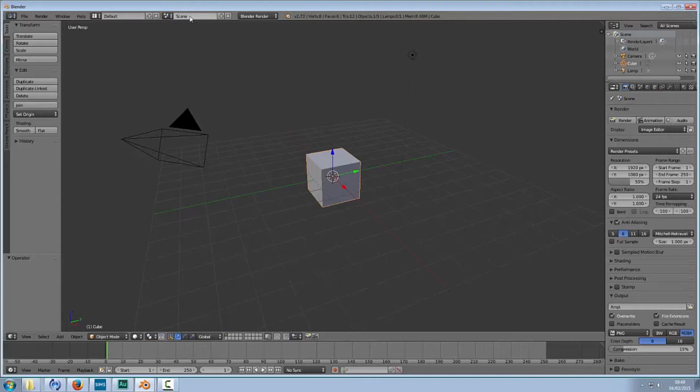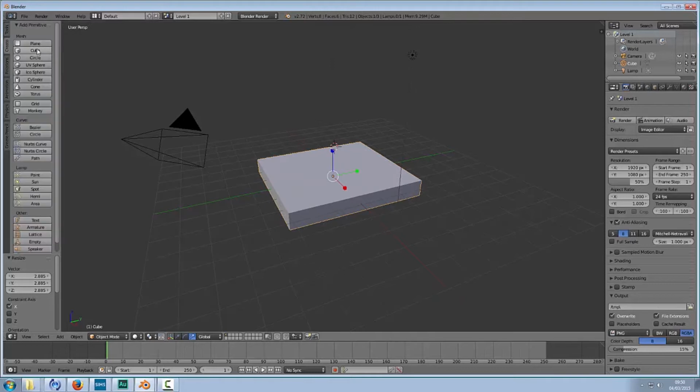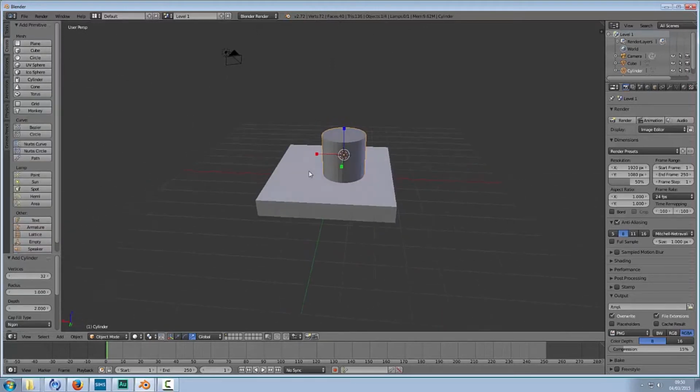So what we're going to do is replace the name and call it level 1. Or you could call it menu if you wanted a menu at the start. And I'm just going to change things around slightly in here, and I'm going to add a couple of objects. So this is our level 1.